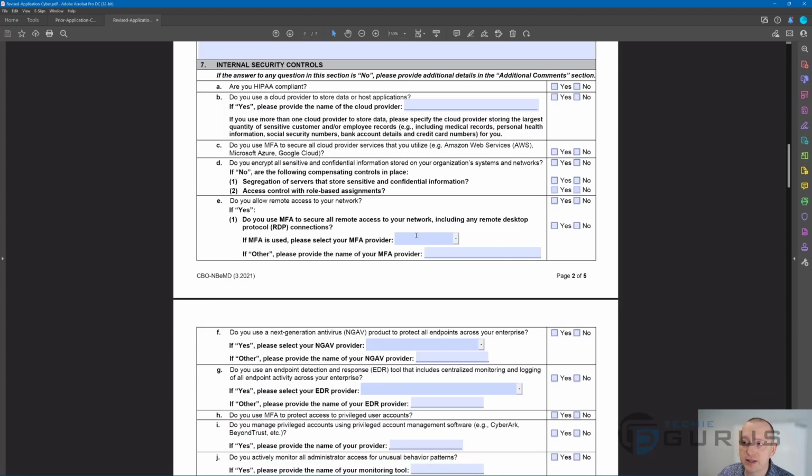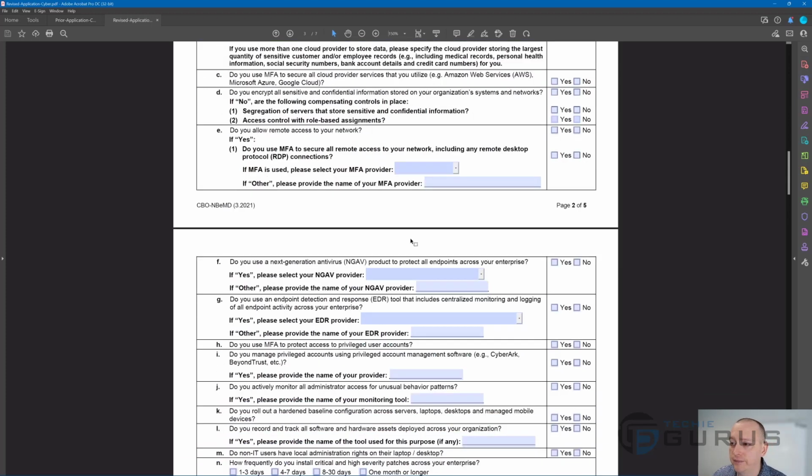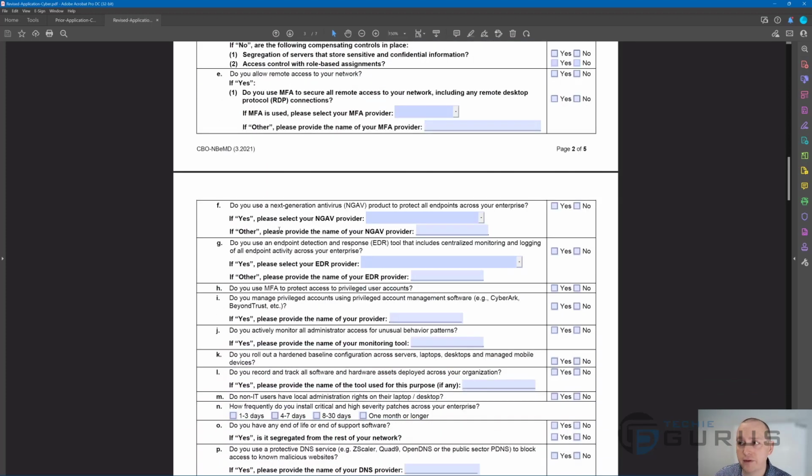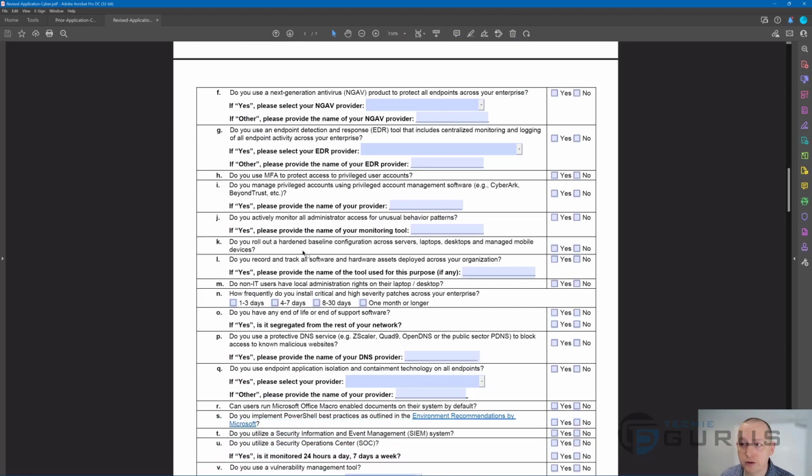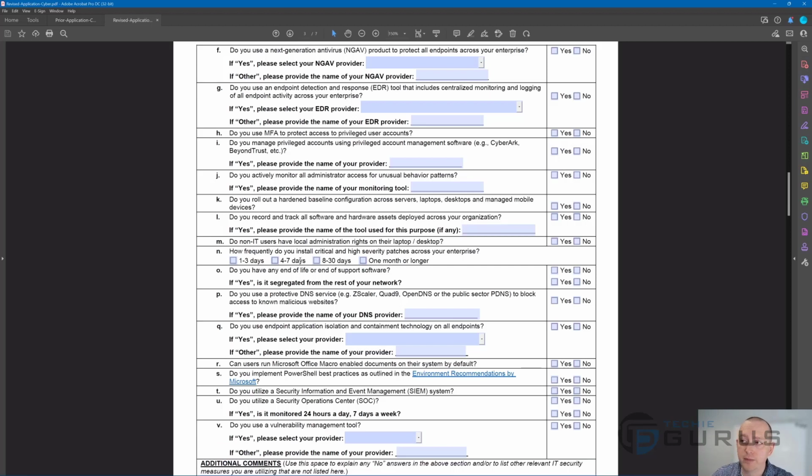But as you can see, it gets down to asking things like, do you encrypt data? Do you have a next generation antivirus? Do you have EDR, MFA and privilege accounts? Are you doing privilege accounts management? This is stuff that's a more advanced IT solution. This is where you have to get into more cybersecurity. Do you roll out hardened baseline configuration across servers, laptops, desktops, and managed mobile devices? That's very rare, especially in small business because of the cost factor.